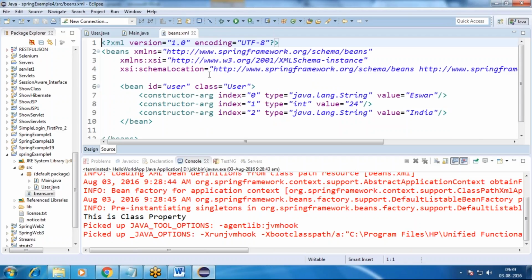Okay, then after, we represented the created Java class with a tag called bean. Bean id equals user, class equals class name. So the id is given as user; other than user, you can also take another name. And clearly you see, from the configuration file only we are passing the values.